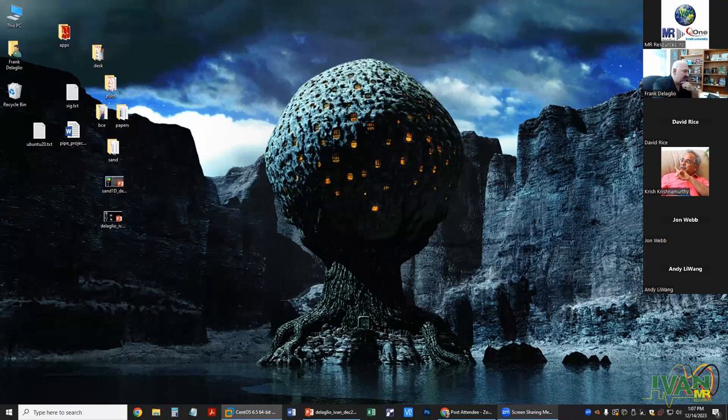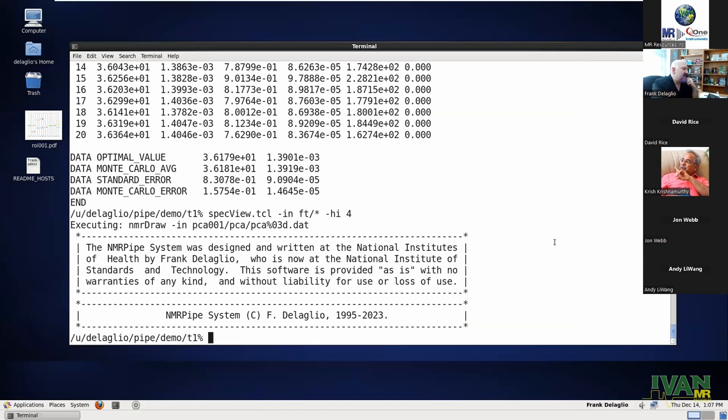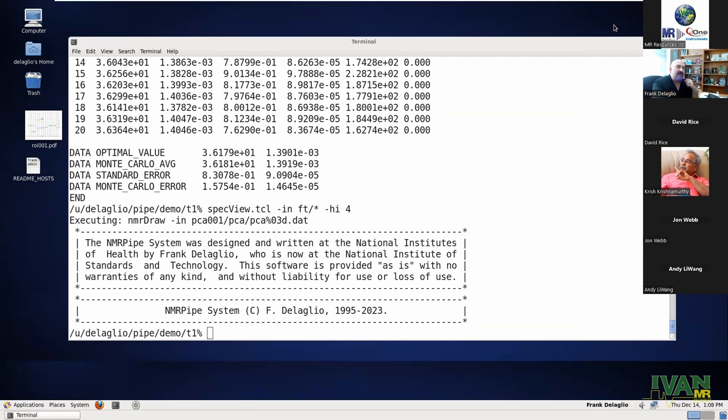All right, let's look at another example. NMRPipe has many facilities for generating simulated data. And we've used these for different purposes, like to help generate data for the NUSCON spectral reconstruction contest.